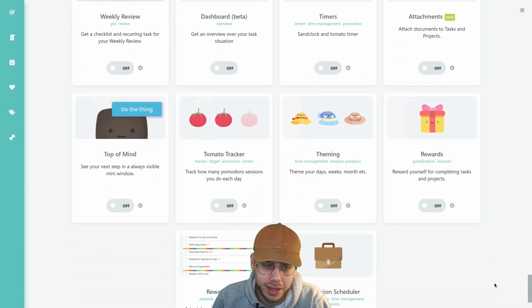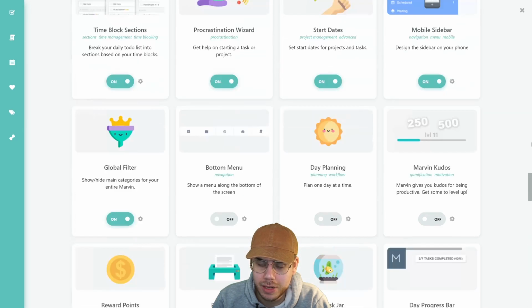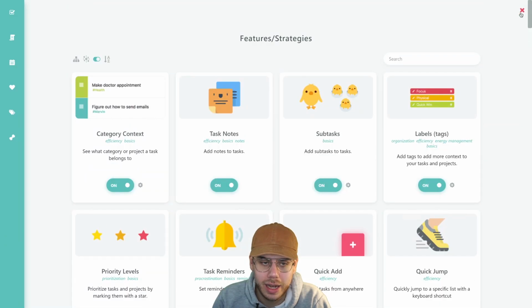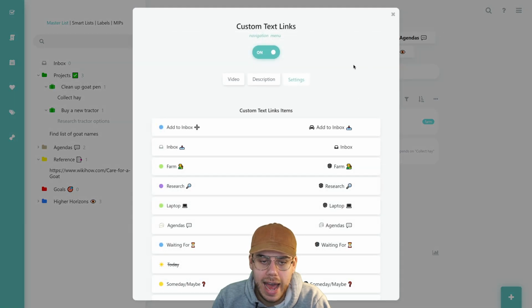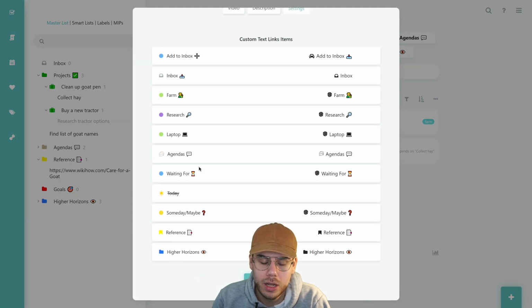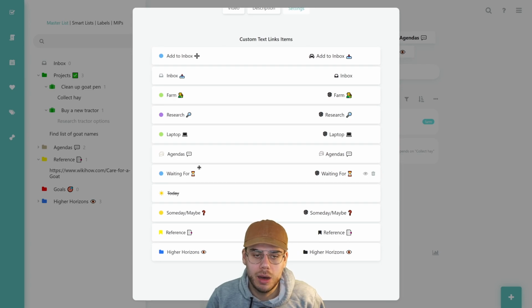But if you feel like any of these could be useful, then you can access them from the features menu and activate or deactivate them. And that is how I built this screen. So for example, here, this is the custom text link setting. That is something we activated. And from here, you can add and configure whatever buttons you want to see in this top menu.